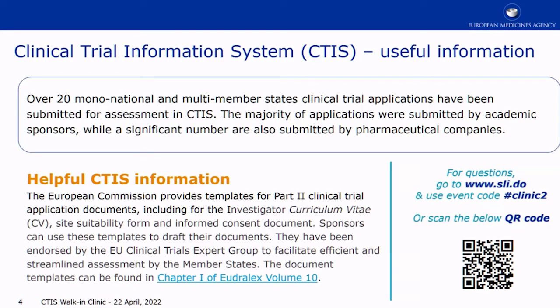The majority of the applications were submitted by academic sponsors, while a significant number are also submitted by pharmaceutical companies. The European Commission provides templates for Part 2 clinical trial application documents, including the investigator CV, site suitability form, and informed consent document. Sponsors can use these templates to draft their documents. They have been endorsed by the EU Clinical Trial Expert Group to facilitate efficient and streamlined assessment by the member states. The document templates can be found in Chapter 1 of EudraLex Volume 10.